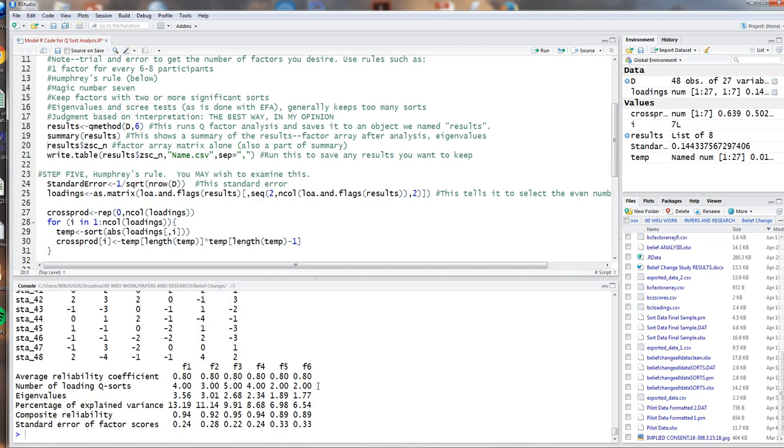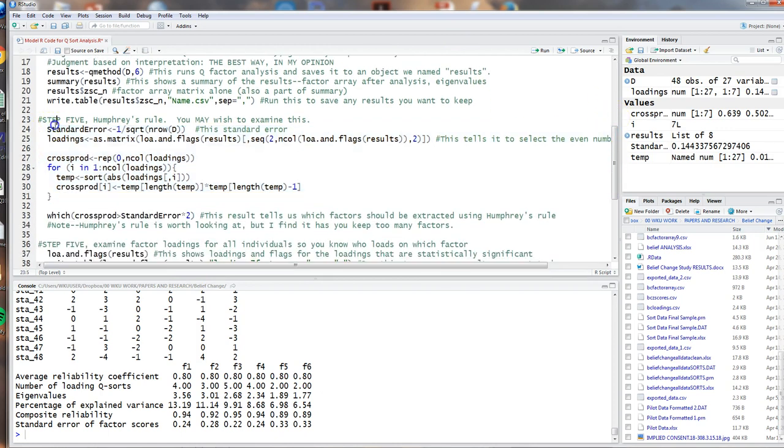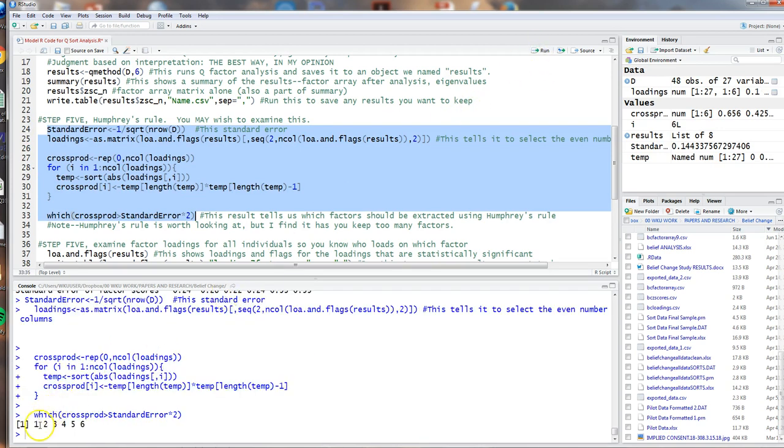I have 6 factors, which is maybe a little high by this 6 to 8 participants rule. I can run Humphrey's rule again here. Let me scroll down so I can get the whole thing. I can run Humphrey's rule here and see, okay, 1, 2, 3, 4, 5, 6. They all look like they satisfy Humphrey's rule, all of them do. So I may want to start with 6 factors as my starting place to analyze.